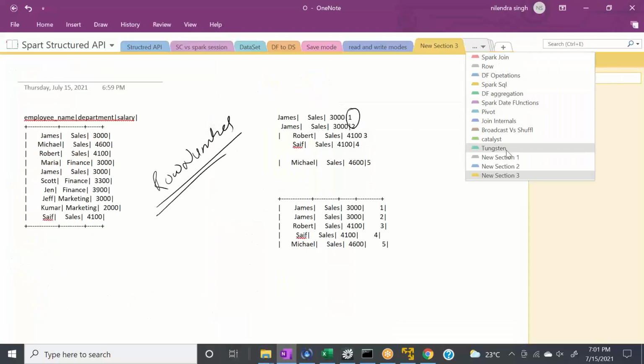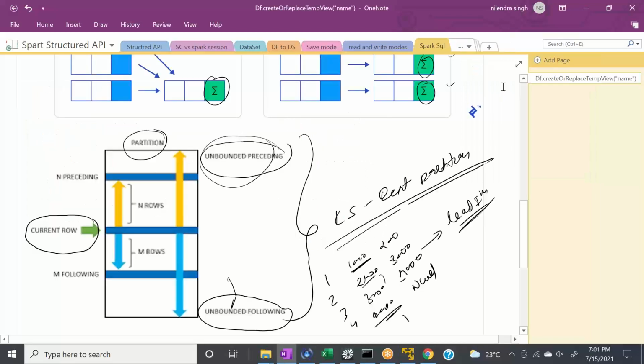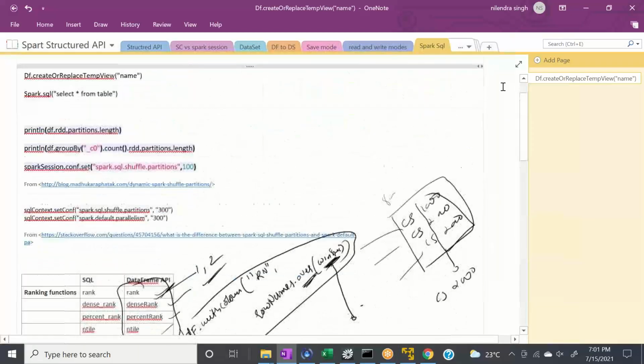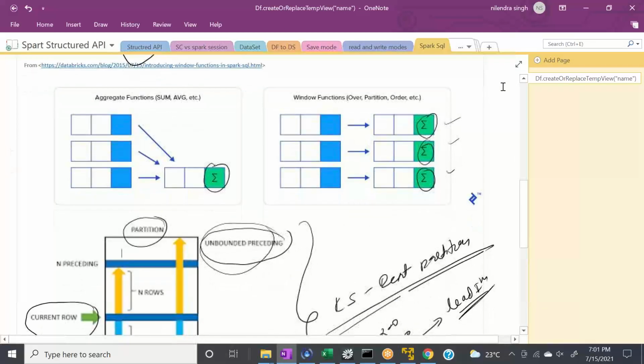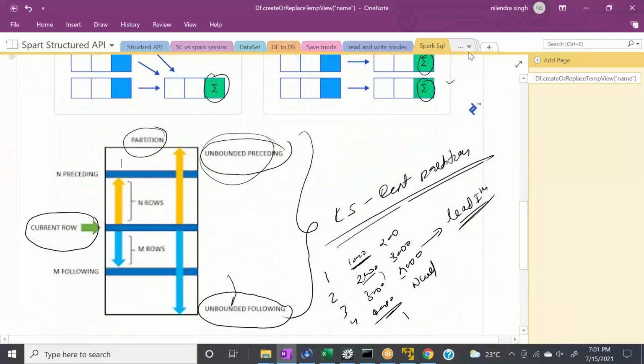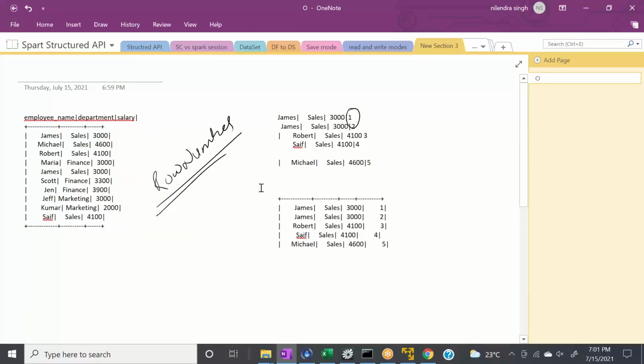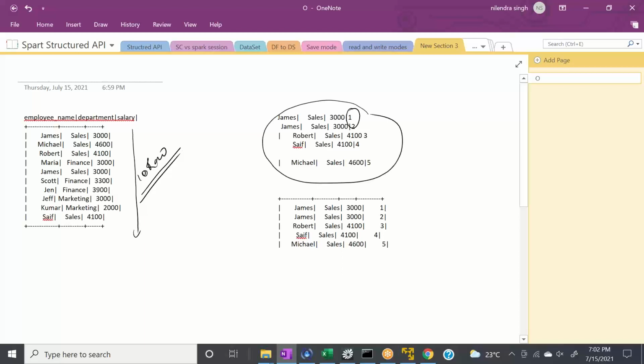So when we go for our Spark SQL, we have the rank function and the dense rank function, right? Let's go to this here. Here we are seeing that we have 10 rows. Now we have a window specification based on department, and we want to order the rows by salary, something like this, right?